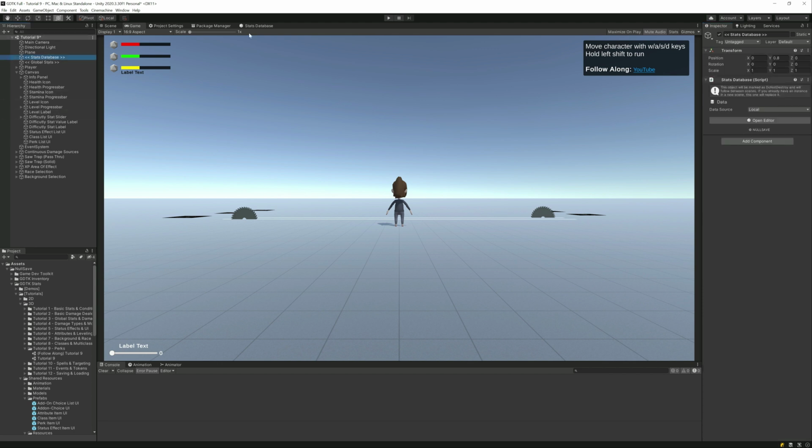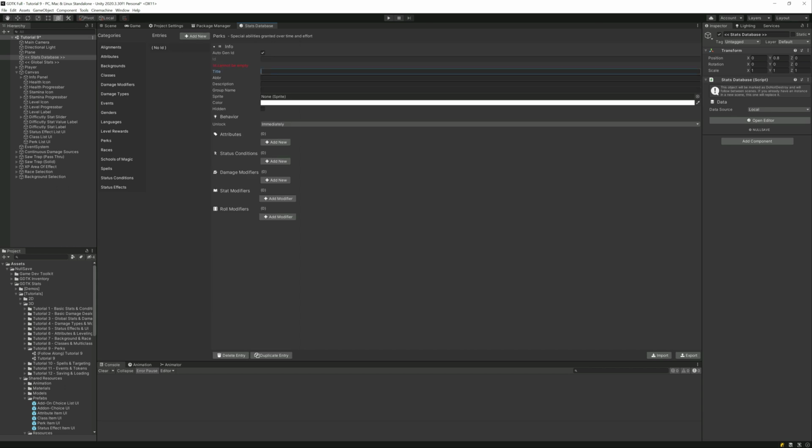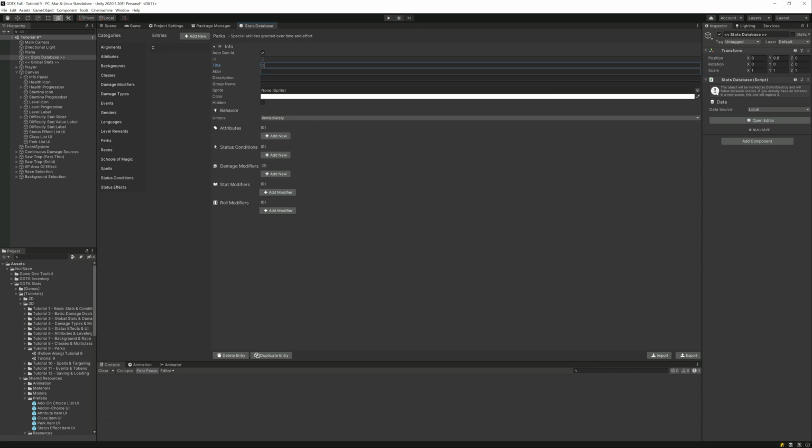We'll select the stats database and open its editor. And in perks, we can see that these have the same unlocking behavior as other items, as well as the ability to add attributes, status conditions, damage modifiers, stat modifiers, and role modifiers. Our first one is going to be always available, and we're going to call it Cold Immunity. And we'll give it this sprite from an effect that we didn't use its sprite for. It'll unlock immediately, and we'll add a damage modifier of Cold Immunity.